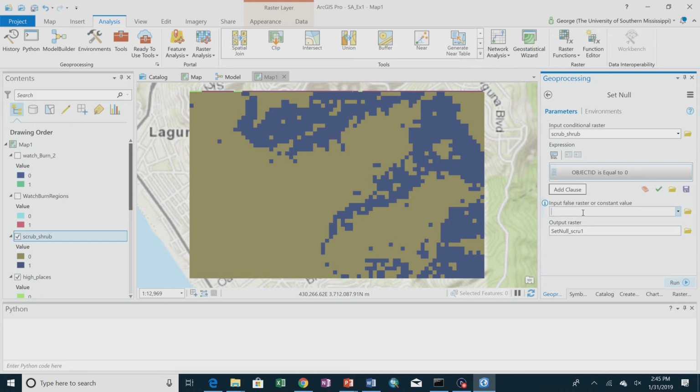So in order to just set this up exactly the way we'd want it to do, we would say, if scrub shrub is equal to 0, make it equal to null. If it's not equal to 0, make it equal to the original data set. Yeah.